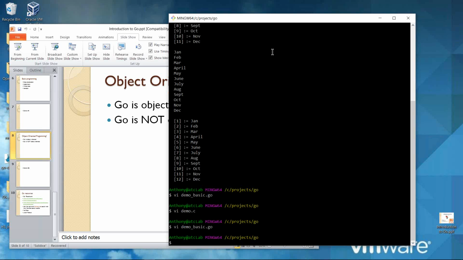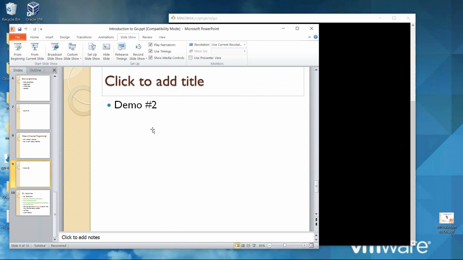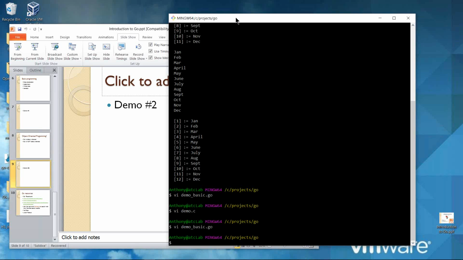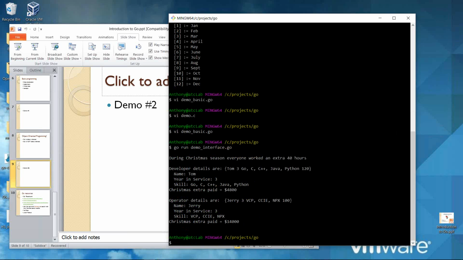And something before, let's say I have another demo, and this is something similar to an object oriented program. Let's run that. It's called about the interface. Let's say go run demo interface go, and this is the output you see. Okay, this is some hypothetical case I come up with.